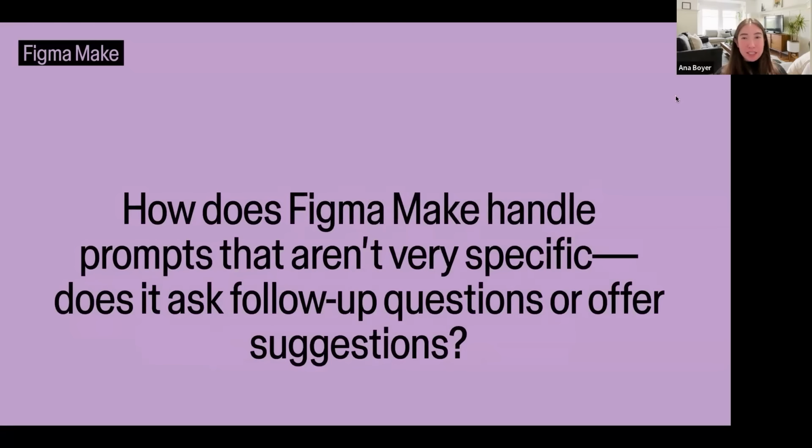All right, next question. How does Figma Make handle prompts that aren't very specific? Does it ask follow-up questions or offer suggestions? Holly, I think this probably could also help with the prompt helper that we're going to be bringing in. So maybe you can talk a bit about that. Yeah. So we totally hear you that even the prompts that I write to Make are not very specific. We as humans, just like Anna said it best, the AIs can't read our minds. So as Anna mentioned, we are going to be releasing that AI prompt expander. You have to actually click that in the prompt bar in order for it to expand your prompt.